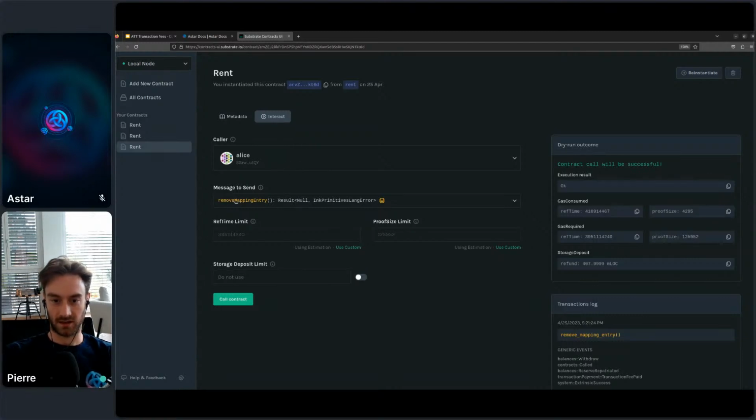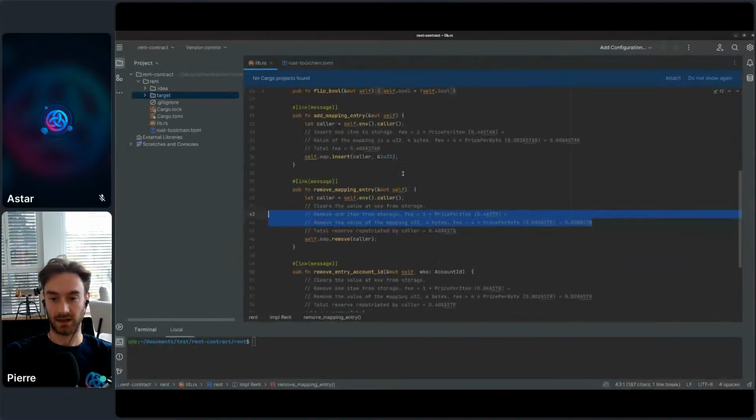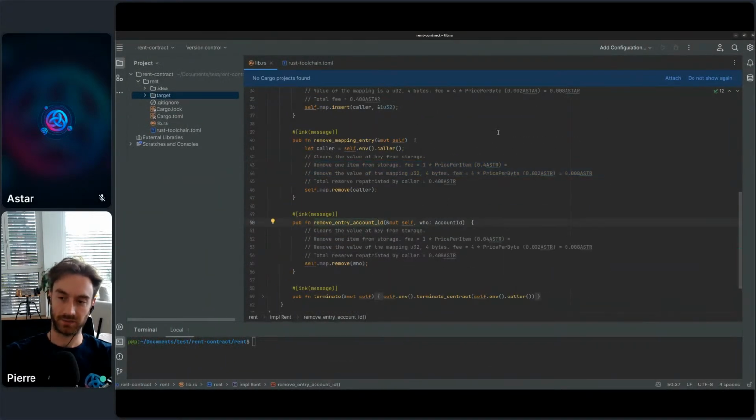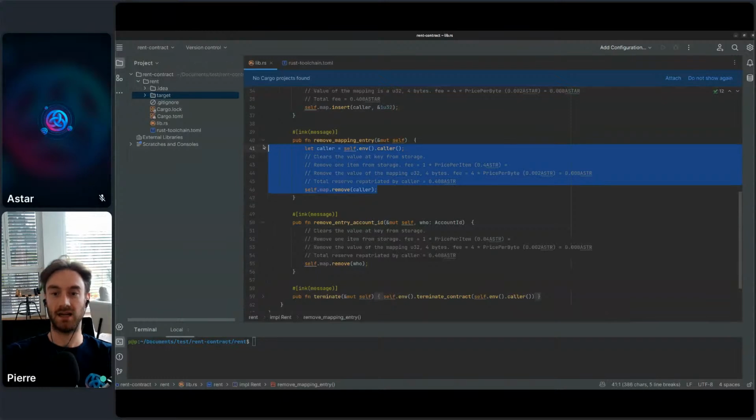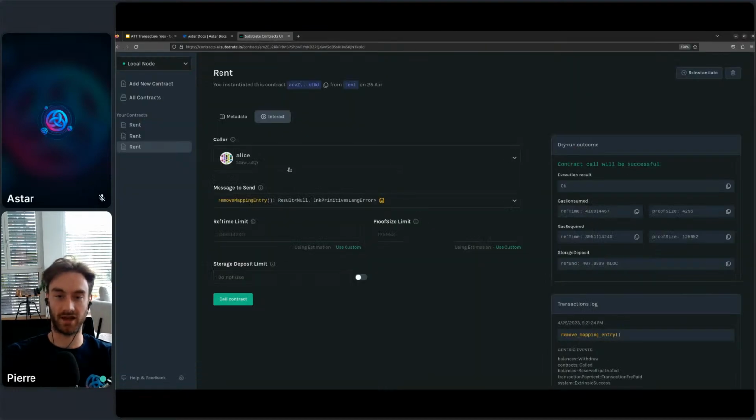What I should also explain is that in remove entry account ID, I pass who. That means I will call this with Alice and I will remove Bob. Bob paid storage rent because he added himself to the mapping, but here I will call it with Alice, and actually Alice will be refunded and not Bob. Here you see Alice gets refunded.